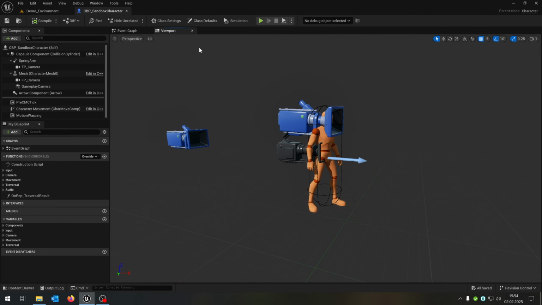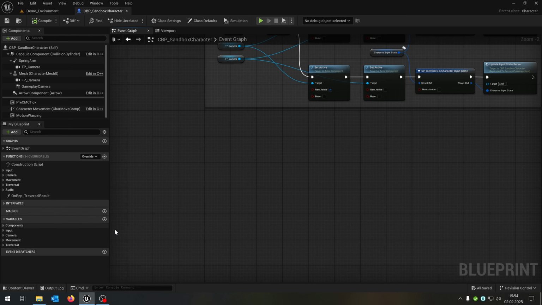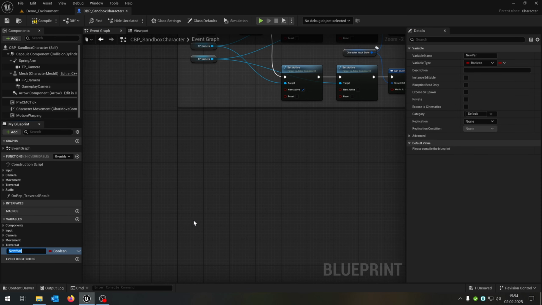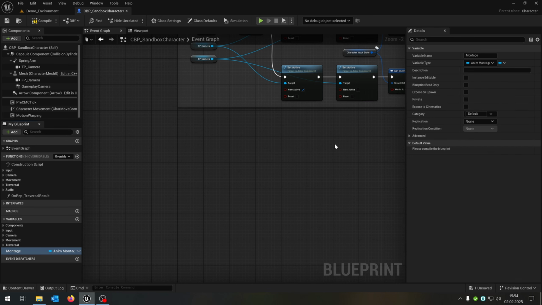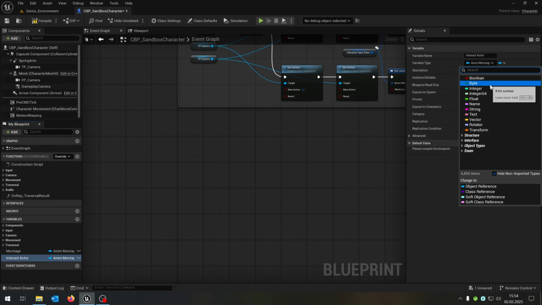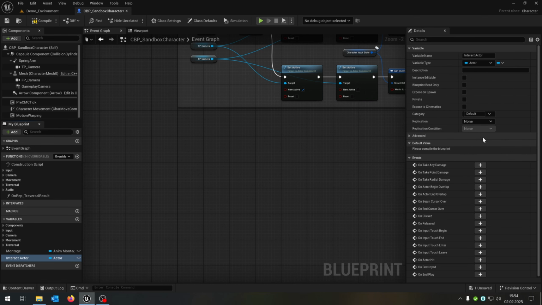Next we will use our character from the last tutorial, of course, link is in the description. Let's go to the event graph, and we need some variables. The first one will be the montage itself. This will be an animation montage object reference. Next we need an interact actor. In this case an actor object reference.